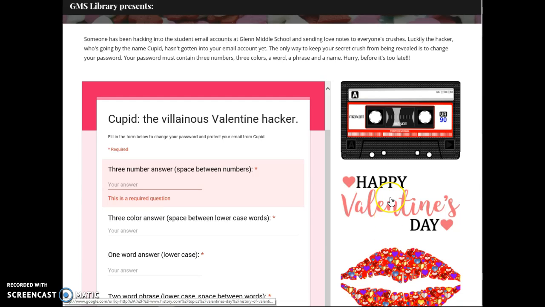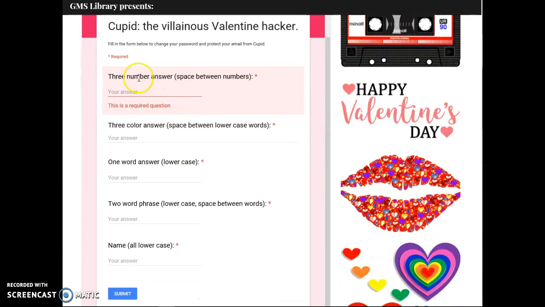After you figure out the answers to the individual links and things, you would come over here and type in your answer. This one in particular, it's going to be 3 numbers. When you type it in, you're going to put a space between the numbers. This one is a 3-color answer. So you're going to list 3 different colors. You'll put a space between them, and you're using lowercase words.